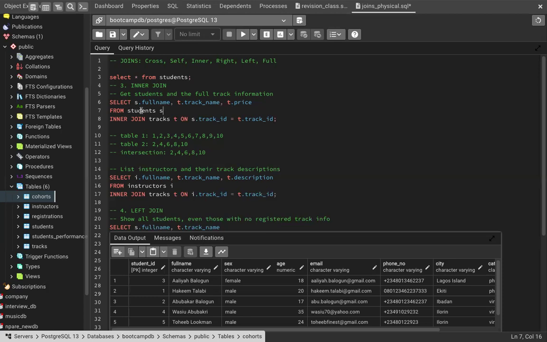from students. You can see the student table is denoted by S. Inner join tracks. So we are joining two tables now, the students table and the tracks table. Tracks is represented by T, as you can see here. This ON is the condition that establishes the relationship between the two tables. On S.track ID, that's student.track ID, is equal to T.track ID. T is also the tracks table.